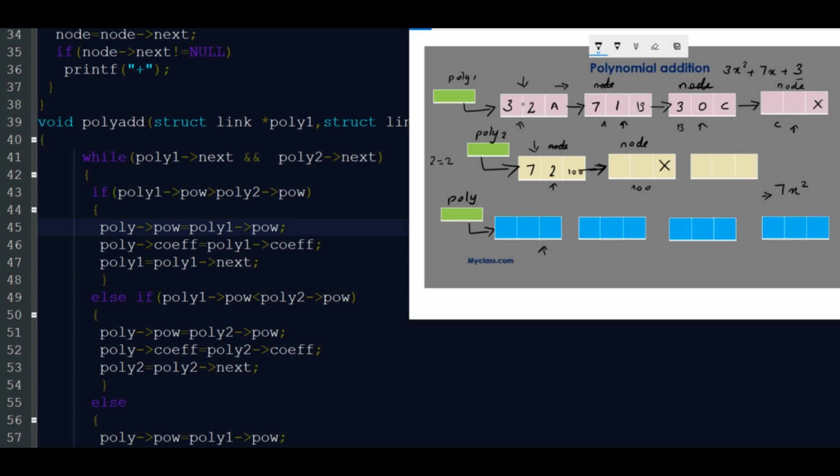Okay. Let's assume that in the actual example our second polynomial is 7x square. Let's assume that our second polynomial was 7x plus 3. So the first polynomial contains the power 2 and the second polynomial contains the power 1. So at that time our poly 1 power is greater. Okay. So this is our poly 1 and this is our poly 2.